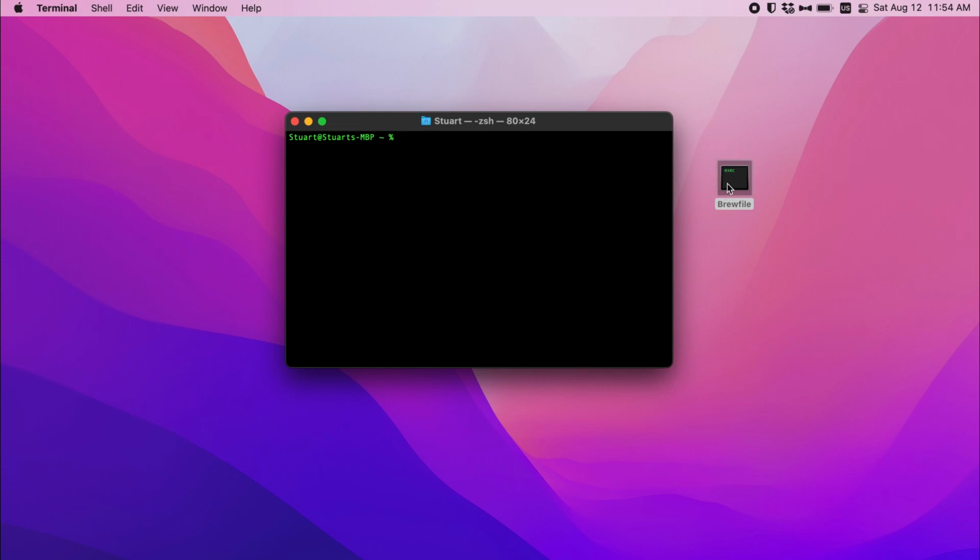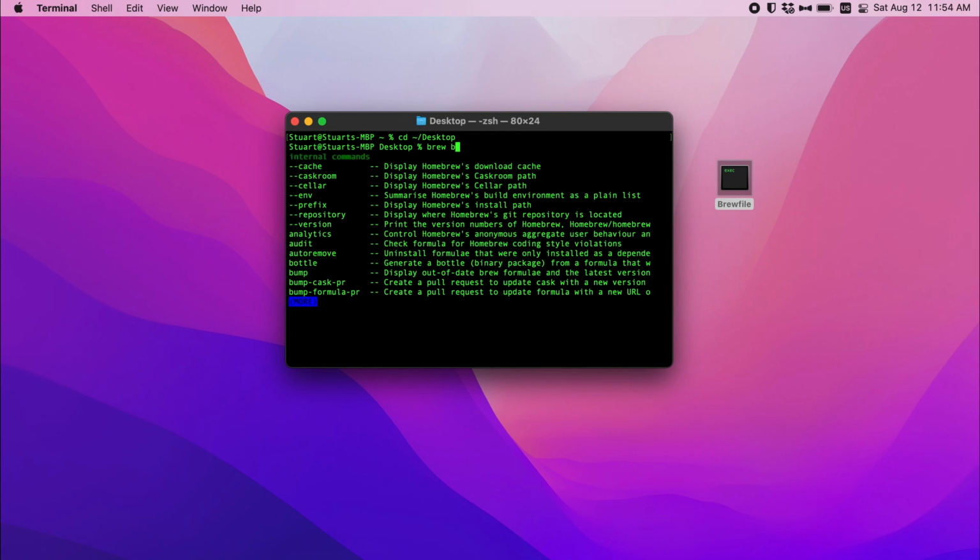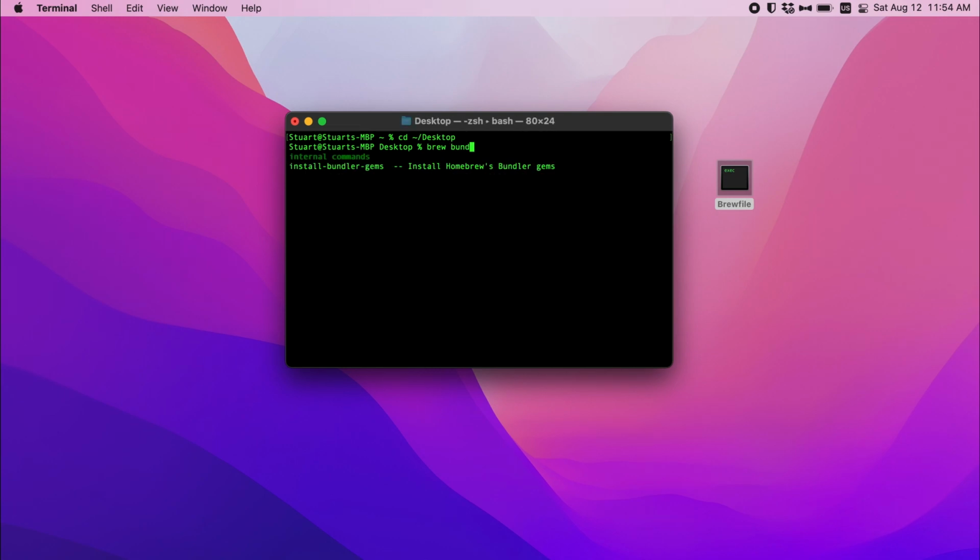In my terminal, I'm going to change the directory to the desktop using the command cd space tilde for the user folder, slash desktop. Of course, you cd into whatever directory your Brewfile is stored in. Then run the command brew space bundle. And when I hit enter, Homebrew should find the Brewfile on my desktop and start reinstalling packages.